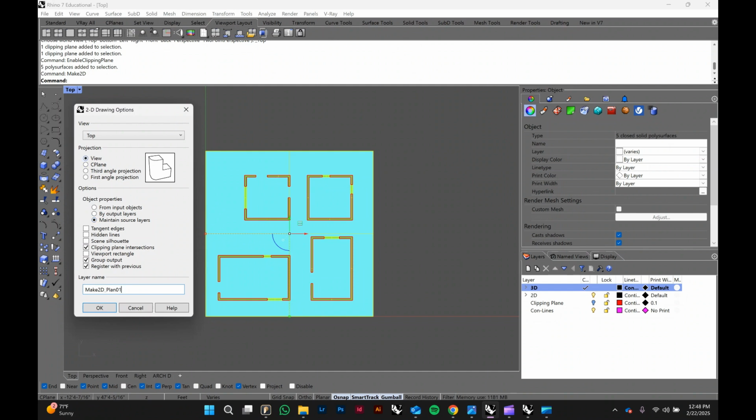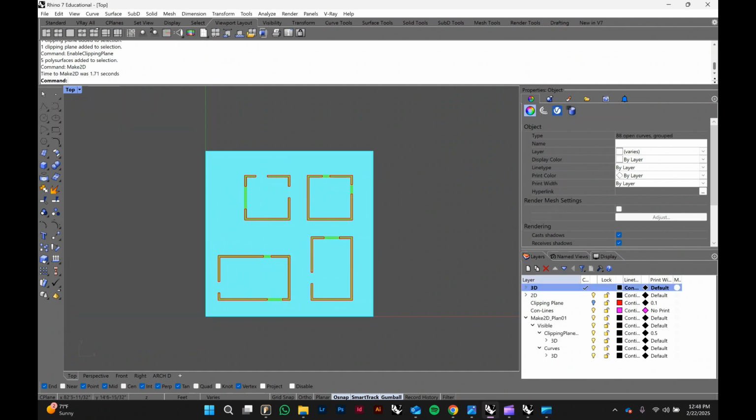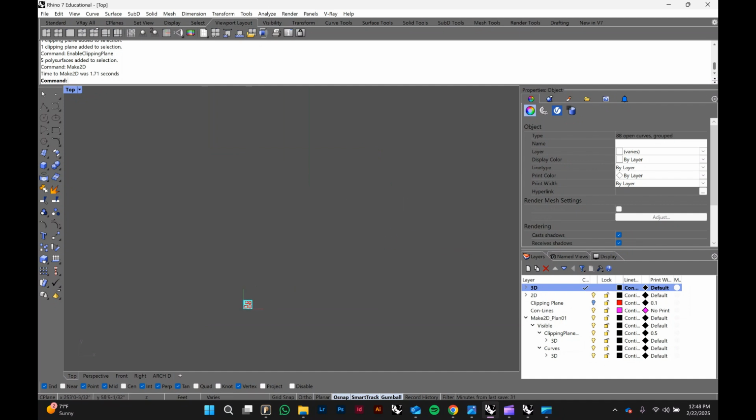We want to have projection be our current view. Our view is in the top, so this all looks good to me. I'm going to go ahead and press OK. Computer's going to do a big think. You're going to see a bunch of stuff pop up here. And, there it is. It's hiding all the way over here.